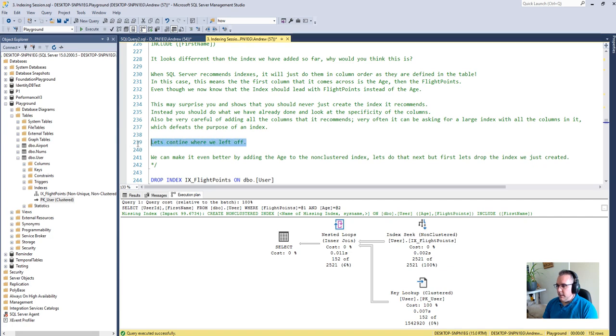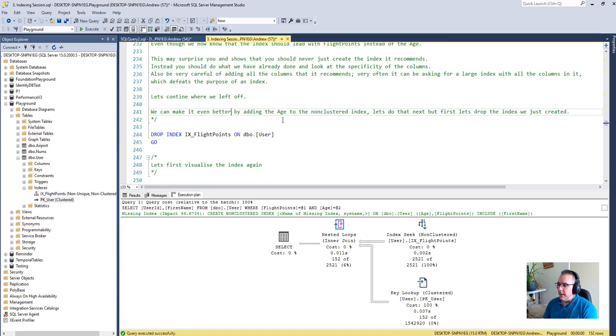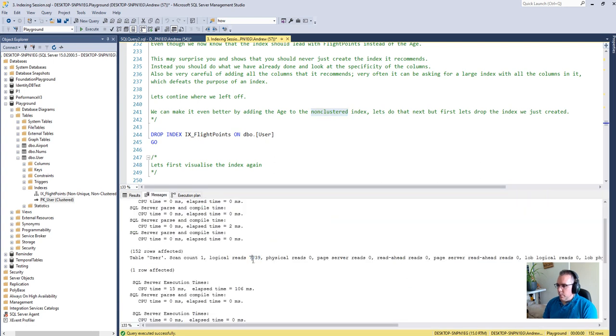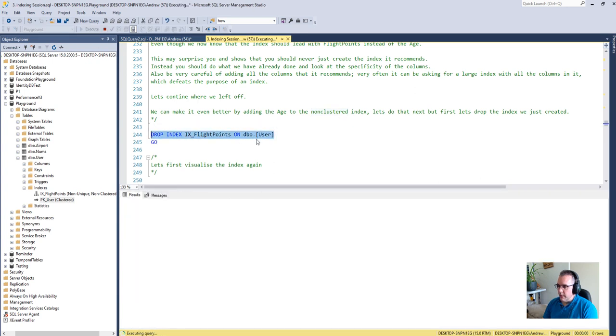So yeah, let's continue where we left off. We can make this query even better by adding the age to the non-clustered index. So let's do that next, but let's first drop the index we created. We've currently got it down to 7,739 logical reads. Let's drop what we've created.